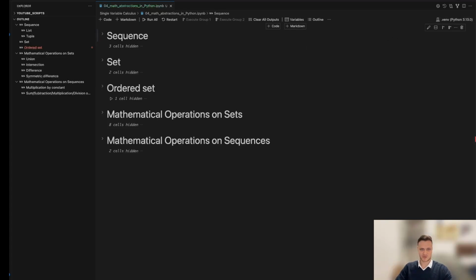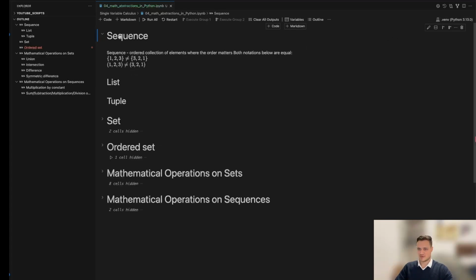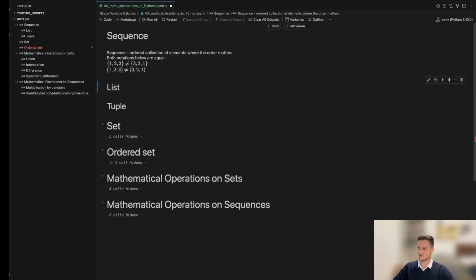So let's start with the sequences. In mathematics, a sequence is an ordered collection of elements where order really matters. So here is the markdown with some definition. So both notations are equal. Sometimes sequences may be defined with curly brackets, sometimes with round brackets or parentheses. Doesn't matter. In Python, sequences may be represented by two main entities, maybe some others, some custom ones, but basically two. They are lists and tuples.